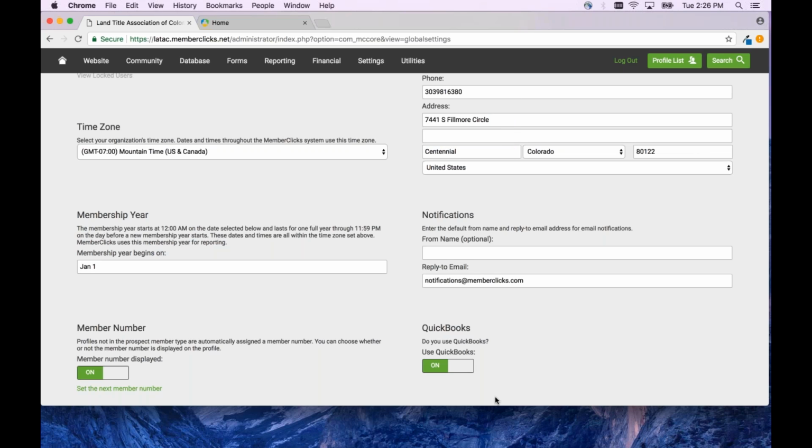I also have that you guys are using QuickBooks. Is that correct? Yes. Awesome. Now, when you send emails from member clicks, those are going to go to your members, and your members have the ability to reply back to those emails. Where would you want their responses? What email address do you want those responses to go to? Do you want to just set it to mine, guys? Jen?